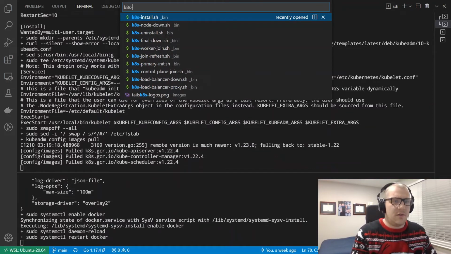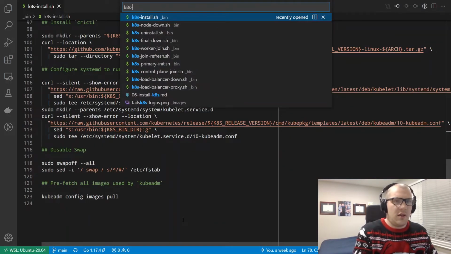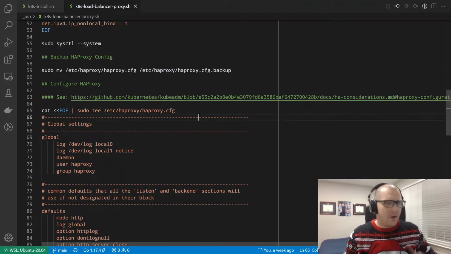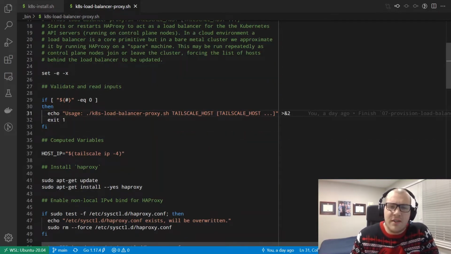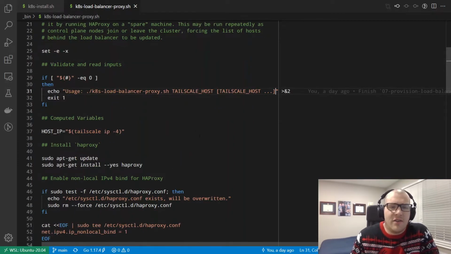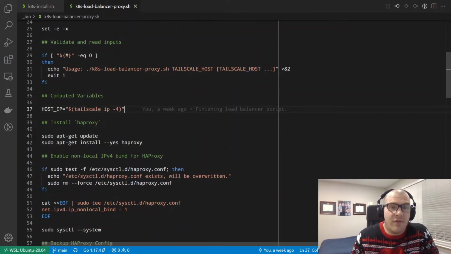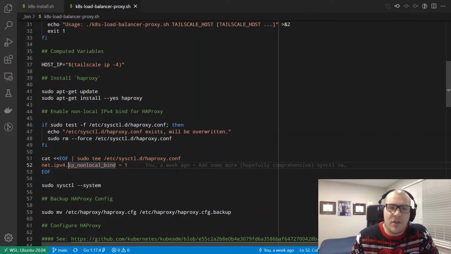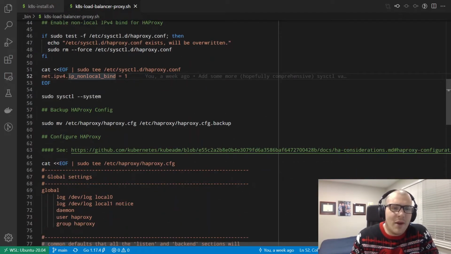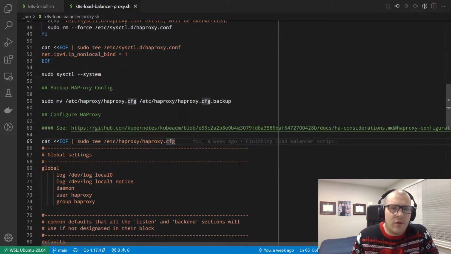Okay, so k8s load balancer proxy. Okay, so what does this thing do? It takes a variable number of Tailscale host names, and we'll see in a sec that it uses the Tailscale status to actually associate those host names with an IP address, a Tailscale IP address. Installs HAProxy, keeps track of the IP of the current device in the Tailscale network, makes sure it can bind to IP addresses that are maybe not associated with the local machine, depending on how Tailscale is messing with local configurations.